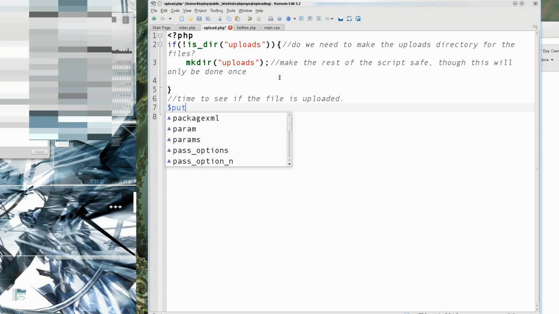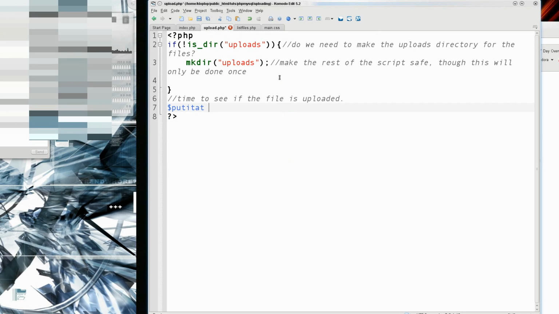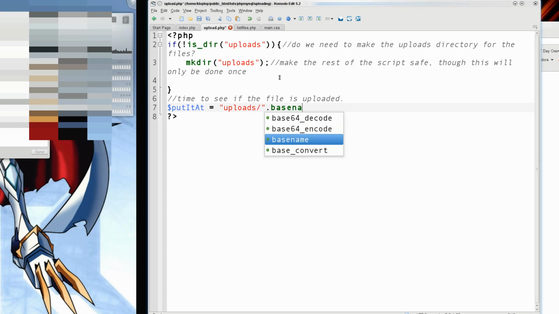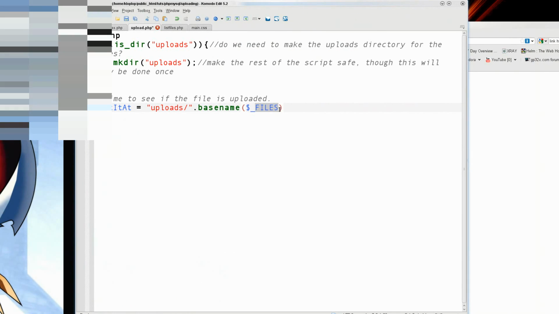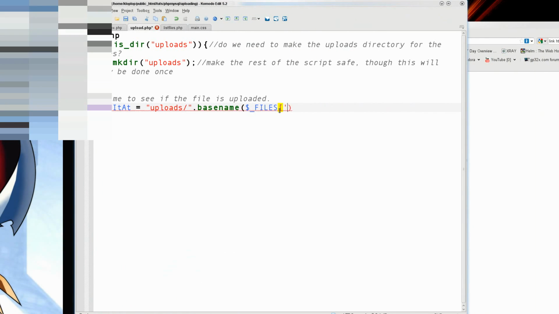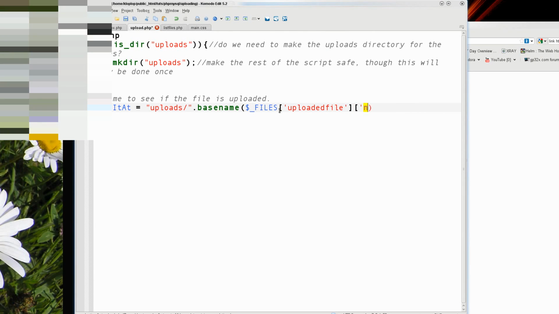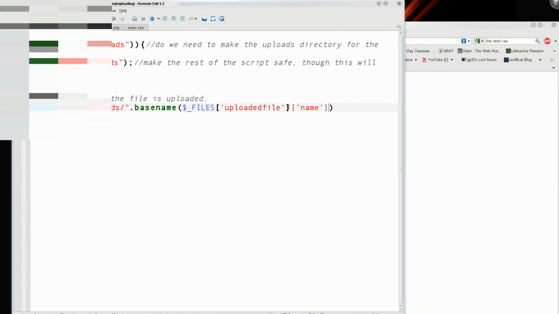So I'm going to make a variable called putItAt, and that's pretty much where I'm going to put my new file. So I'm going to say uploads, meaning that upload folder, and then the name of the file is the basename, meaning just the name of the file itself, because the file uploaded name also contains some other information like where it came from and where it currently is.